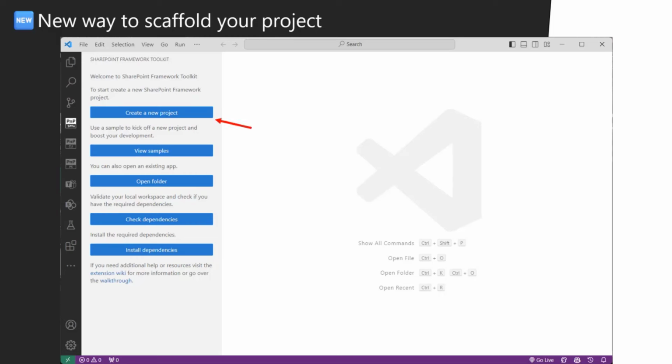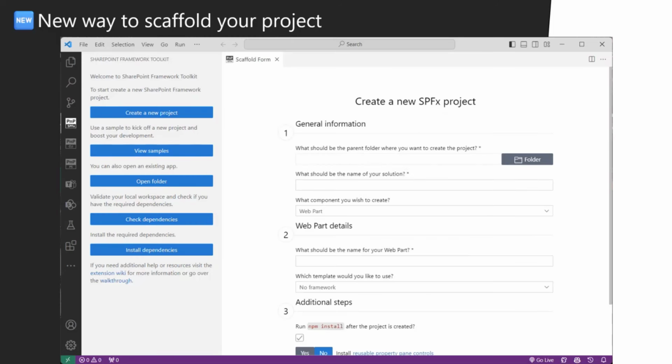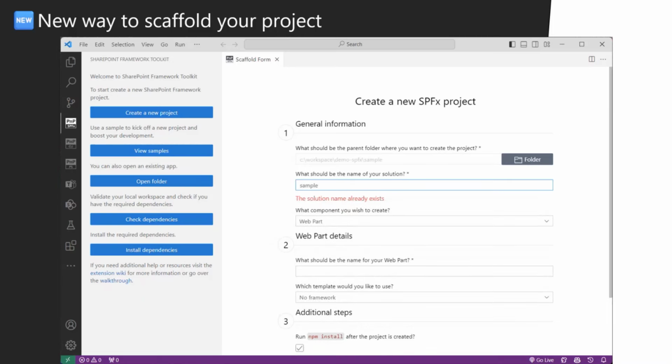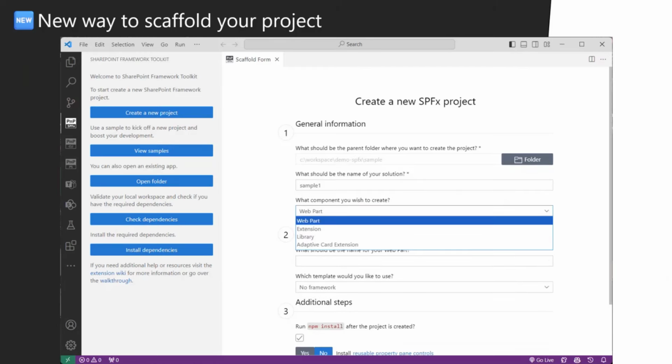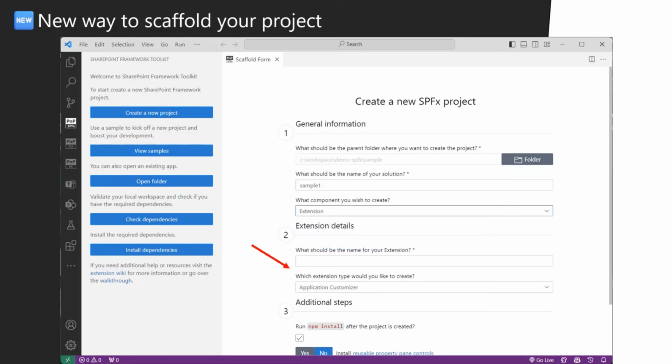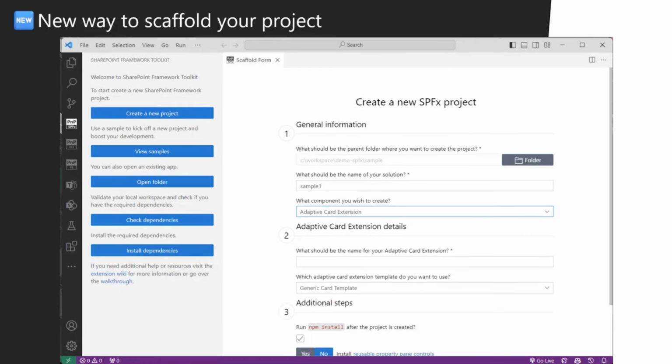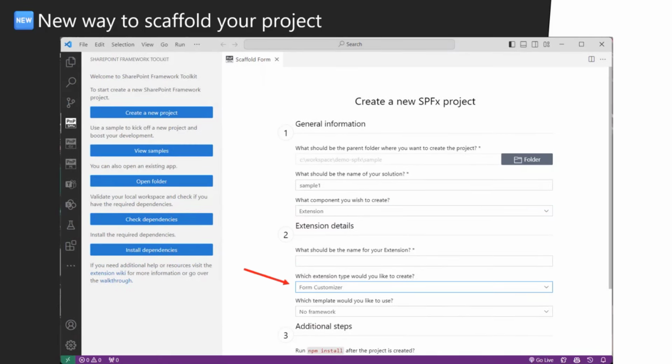So in the VS Code extension, you will now have a scaffolding form, which is really awesome. It's dynamic. It has only 3 steps, and 2 are obligatory to start. It's dynamic, so it validates what you type, if it's possible to create in this location the solution with this name. It supports every SharePoint Framework extensibility, so ACEs as well, library, and so on and so forth. And the form changes dynamically based on the project type you want to create, component type. And the third step is really cool.